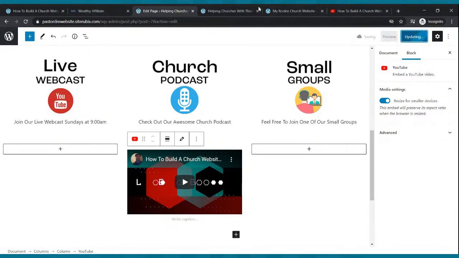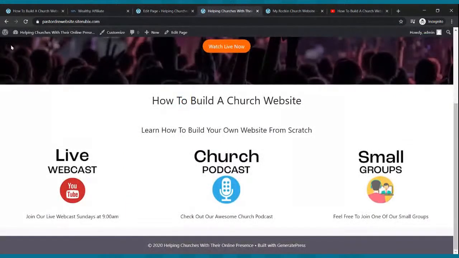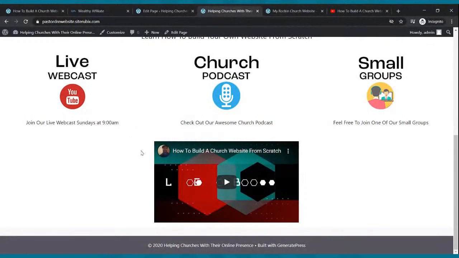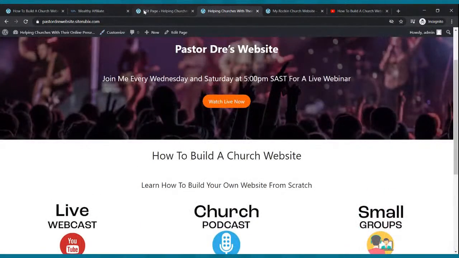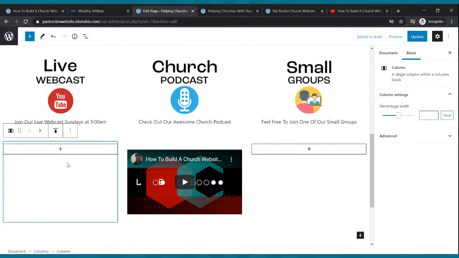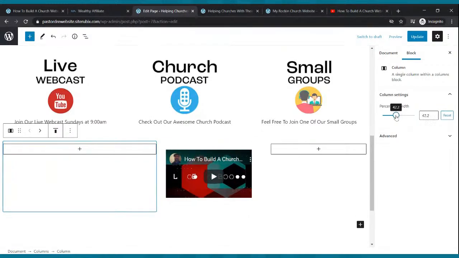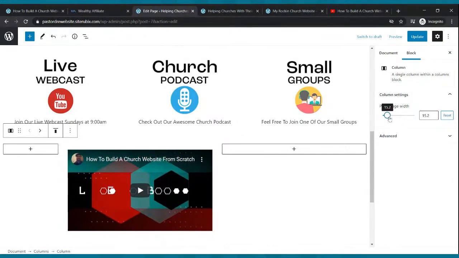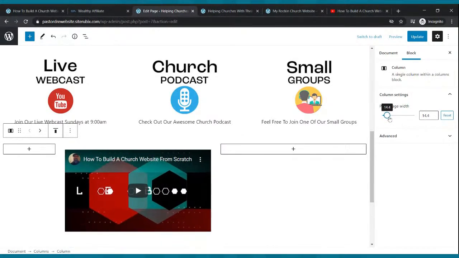Because if I click update and I view the page, watch how small the video is. It's very small. What you could do is you go back here, okay? And the reason why I did 3 columns is I want you to click on this column, come over to the right where it says percentage width, and slide it on over to about 15. Now look at how the video is getting bigger. You see that? So go to about 15, give or take a few.